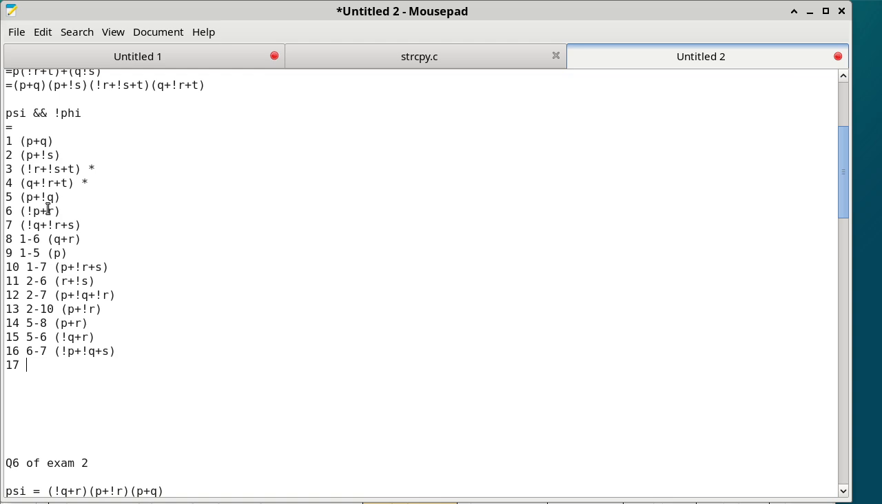6, 8 cannot resolve. 6, 9 can resolve. Okay, so 6, 9 does resolve, and they resolve to just R, which is potentially useful. So 6, 9 resolves to R. Okay. What about 6, 10? 6, 10 also resolves to not R or S, which is potentially useful. So we have 6, 10, I think.